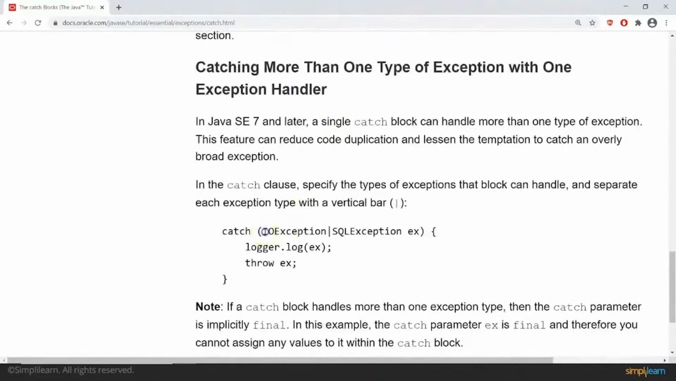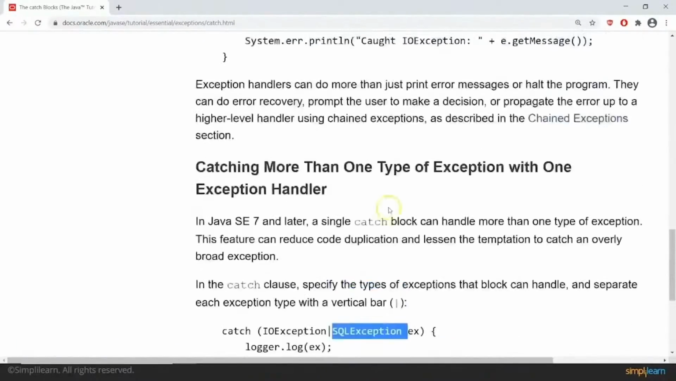Just write one catch block like this. Use the pipe operator to separate different types of exceptions and write the common code which is going to be applied if your try block is going to throw an IO exception or an SQL exception. So that depends upon you.